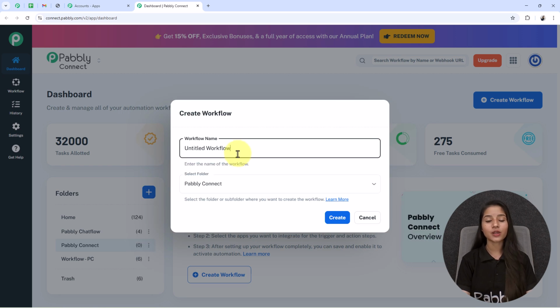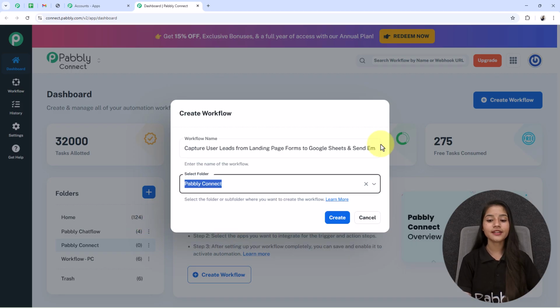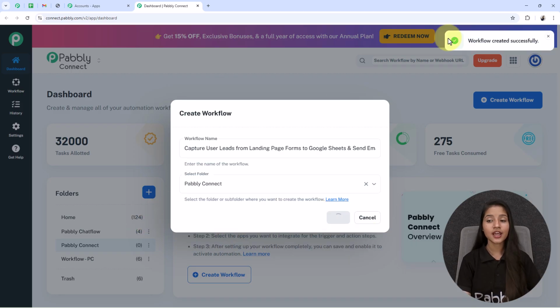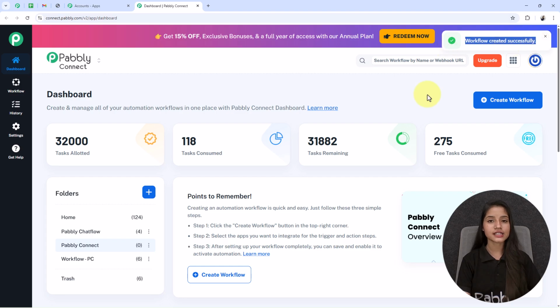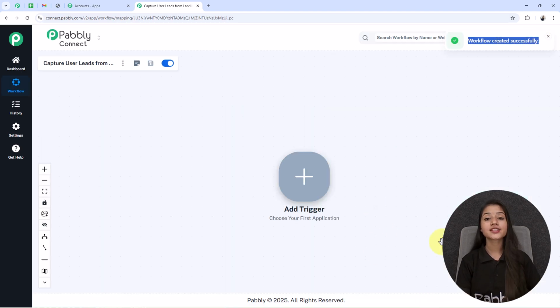After that, I am entering the workflow name as capture user leads from landing page forms to Google Sheet and send emails. After that, the folder I select as Pabbly Connect, then I am going to click on this create button. Here you can see our workflow is created successfully. Now this right over here is the most important step of doing any automation, that is trigger.